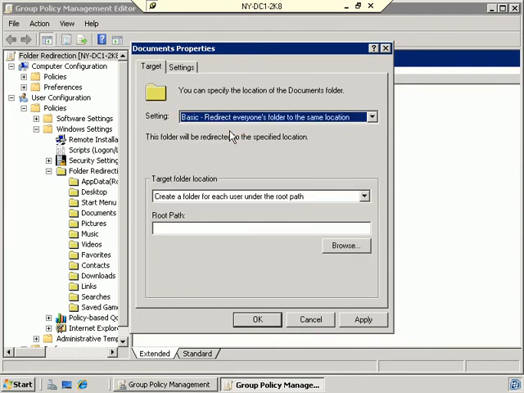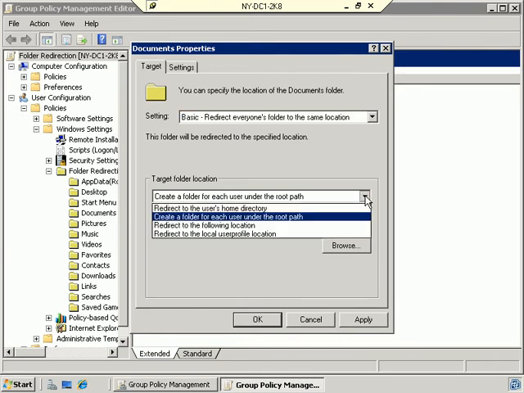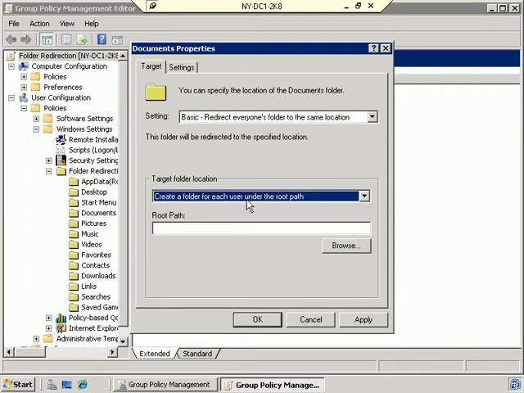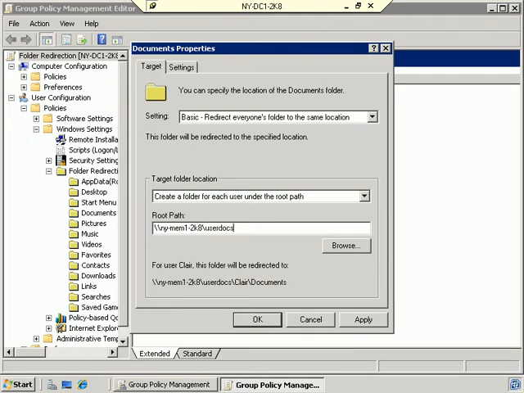Now, after we do basic redirection, you'll see here that there is a selection on what we want to do in that location. And the default setting is usually a good one, which is create a folder for each user under that path. So in other words, once I put in \\New York-mem1-2k8\ and then remember the name of the folder that we created? I didn't show you this, but when we shared it, we took the default share name, which is the same as the folder name. So it will be user docs.